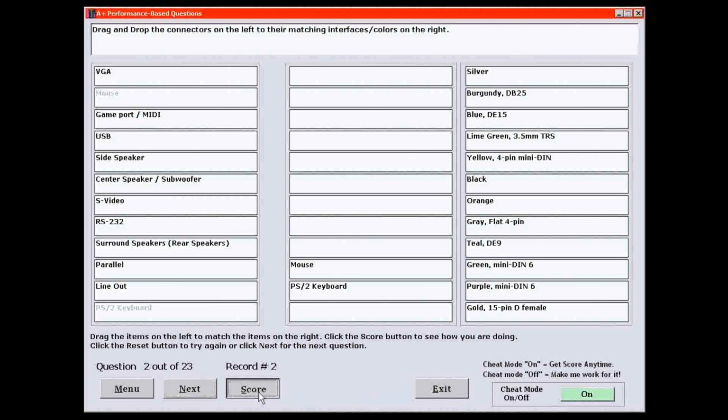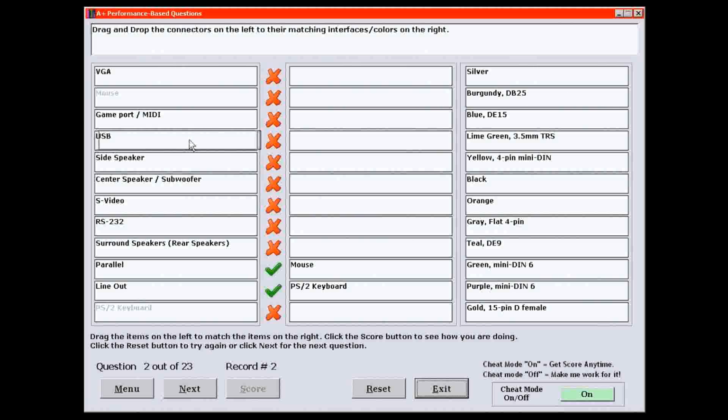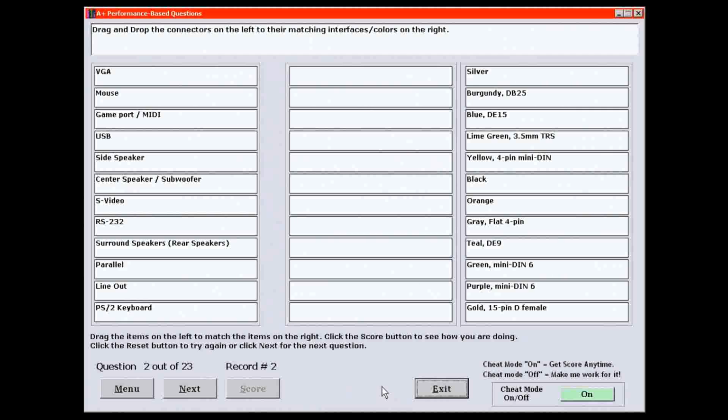You can see that I can score myself right away to see how I'm doing. USB, I know that USB is flat, it's gray, it's 4-pin. 2 pins are for the voltage and 2 pins are for the data. I can score that, and I can see that I've got everything correct so far, and I can reset it and start over or go to the next question.